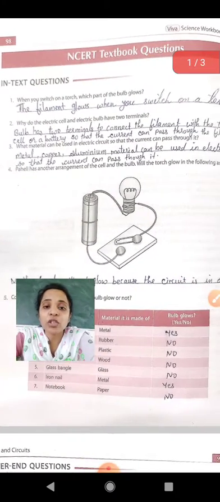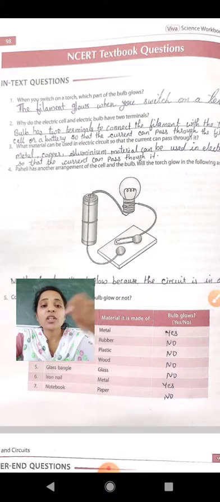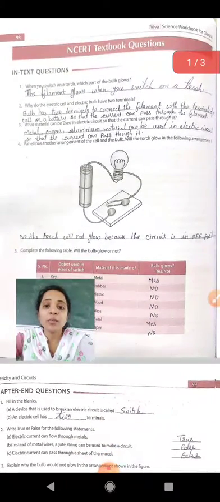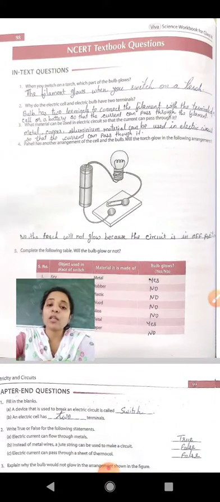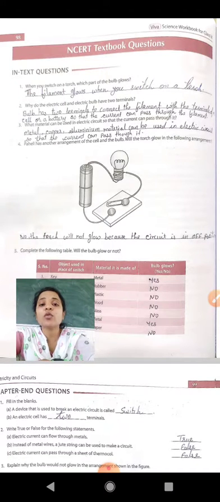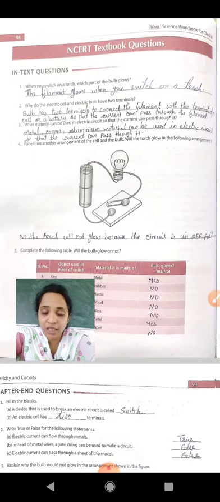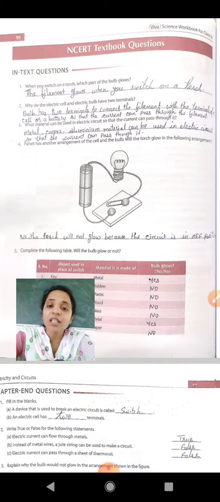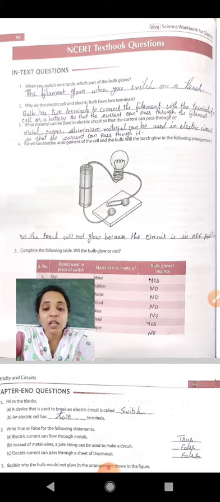The bulb has two terminals to connect the filament with the terminal of the cell or a battery, so that the current can pass through the filament. Why does it have two terminals? To make the connection between the cell and the filament and to pass the current through the filament.